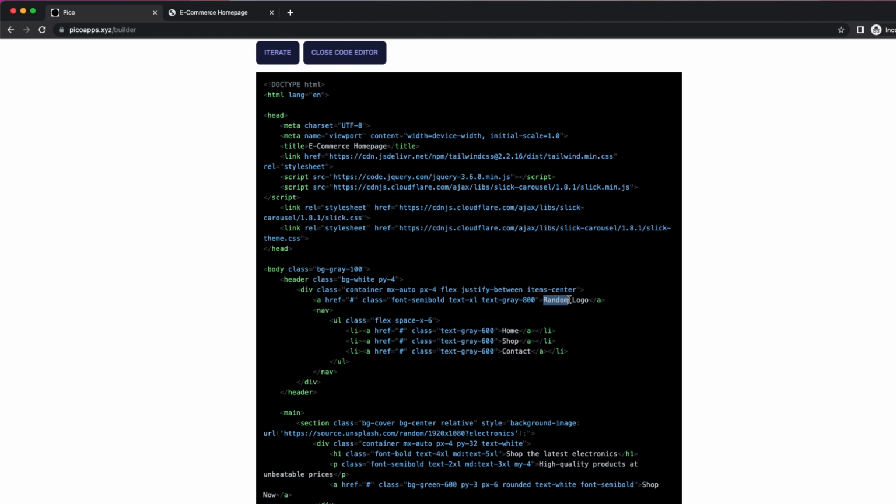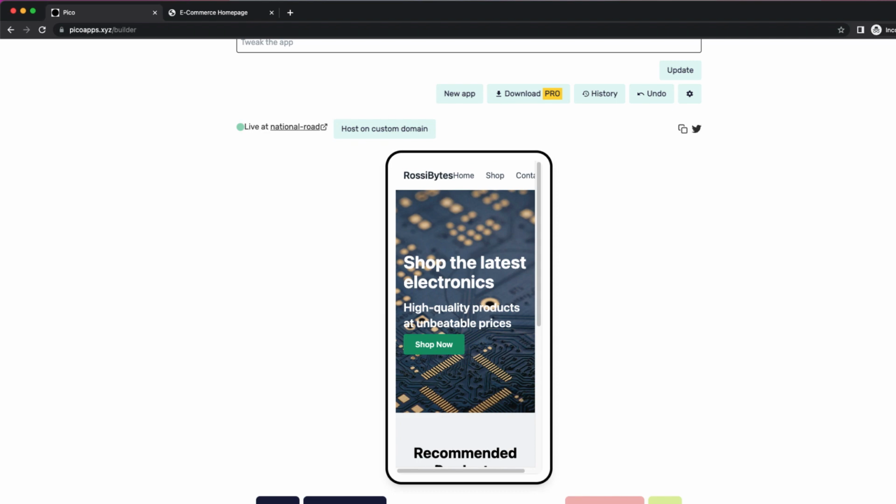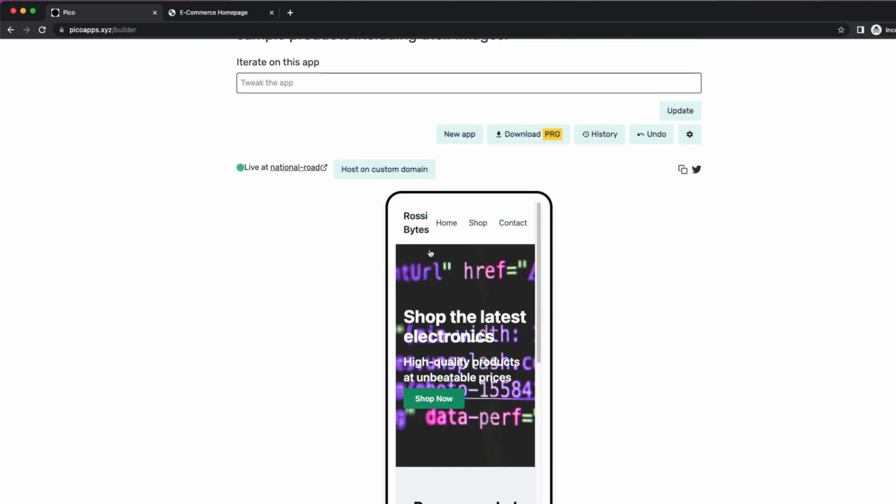And I'm going to try changing that random logo name that it has to my name, Rossibytes. Yep, it changes it in the header. I want to put a space in there, though, because I don't like the way it looks side by side like that. There we go. PicoApps.xyz. Check it out. I don't know about you guys, but seeing stuff like that unfold right in front of your eyes when you're not actually a front-end UI UX developer just blows my mind.